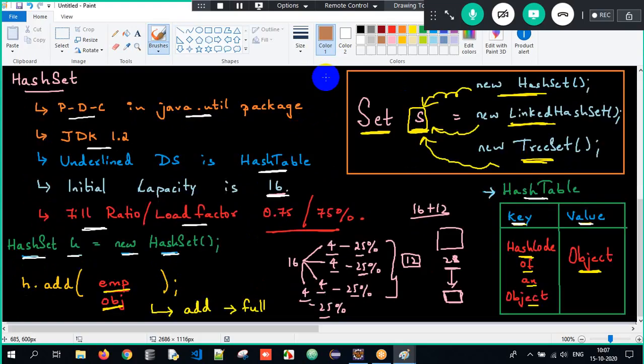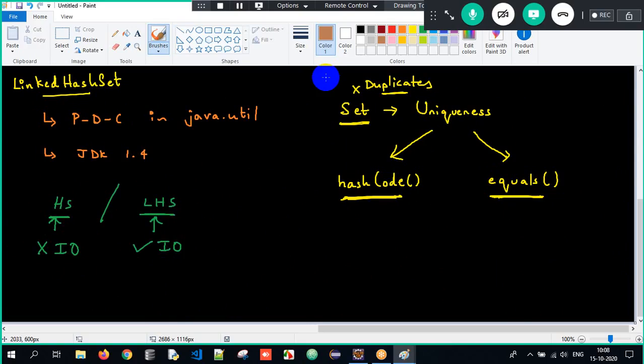It's a class. When I create an object of it, internally a hash table instance will get created. Hash map you can tell, but internally you tell it as hash table. The initial capacity is 16, but the load factor is 0.75. And these are the same specifications with respect to linked hash set also. Linked hash set and hash set are the same, but the only major difference is insertion order. Linked hash set maintains insertion order and hash set does not maintain.